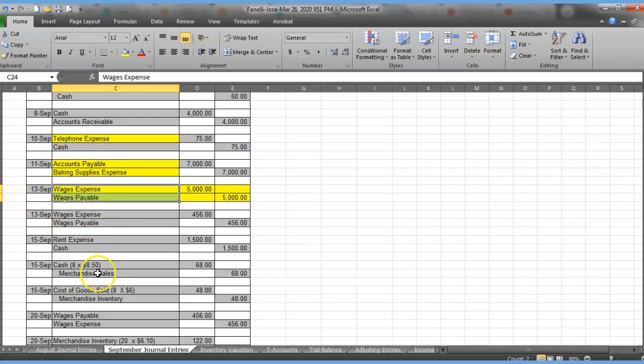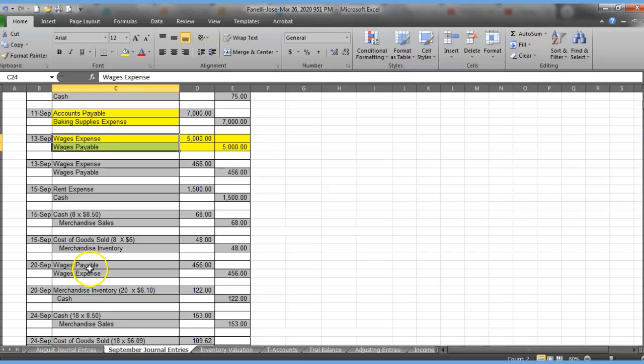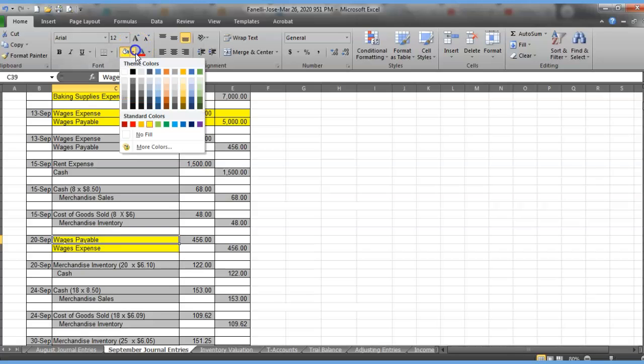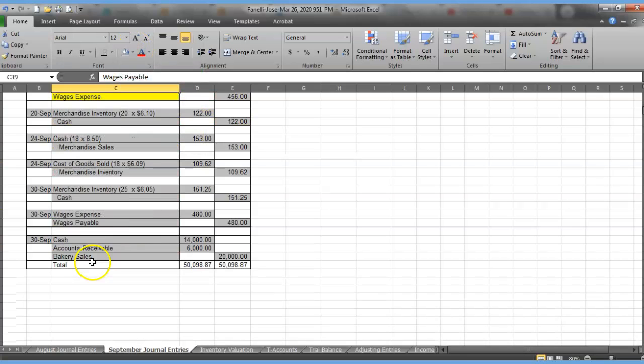This entry looks good. This entry looks good. The payable and expense, again, here you're paying the wages. So you need to remove the payable and reduce cash. So that's one thing you need to do here. Look at the other entries. They look okay from what I can tell.